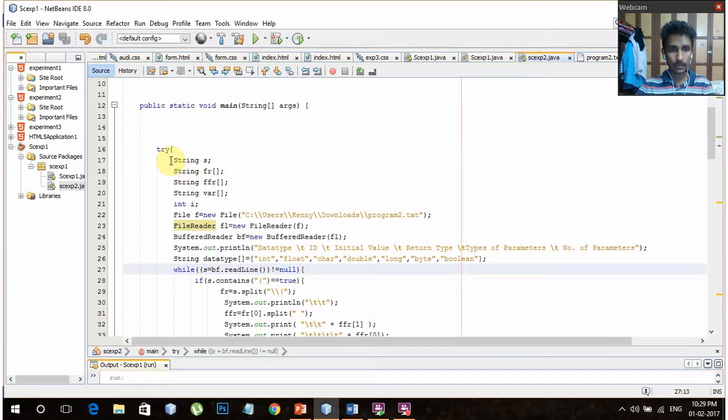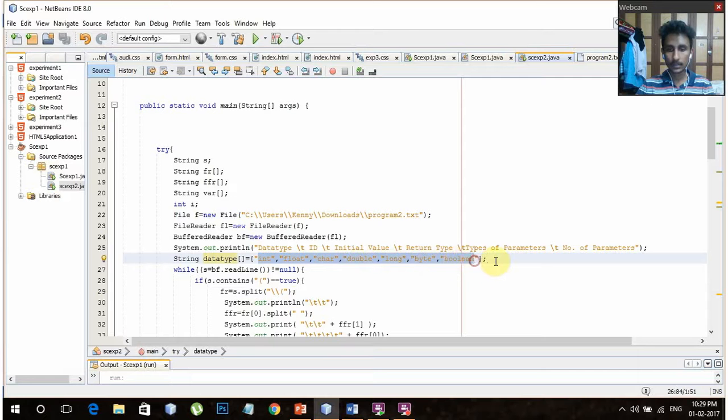So here I've created some strings and string arrays, and then I'll be taking my input from this location. I've used FileReader and BufferedReader, and here I have used System.out to print out the headings that I'll be needing, that is data type, ID, initial value, etc. Here I've created a string array named data type, and in this I have the data types that I will be needing for this program.